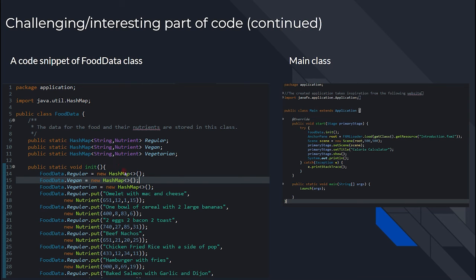So this was really interesting because this is something that was not taught in the course. This was outside the scope of the course. And so we learned this by ourselves from YouTube and elsewhere. So this was something new, and using something that is not taught in the course gives you a feeling of accomplishment, which is wonderful. And this initialization method is called in the main class. So when the application starts up, all these food items are input in these hash maps. So we feel like this was the most interesting part because this was done completely by ourselves, learned by ourselves, and implemented by ourselves.